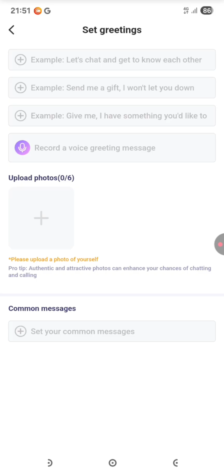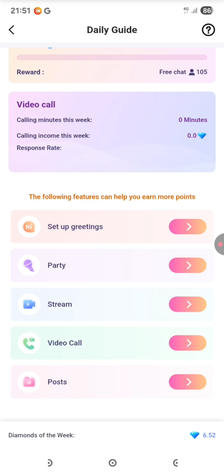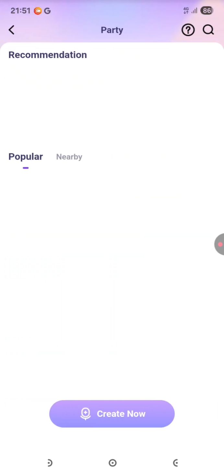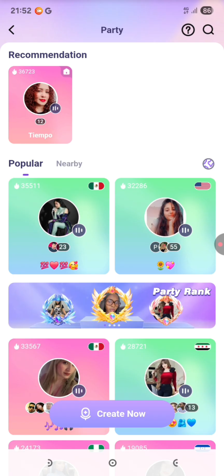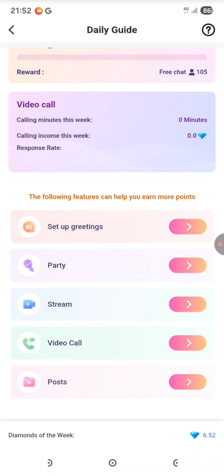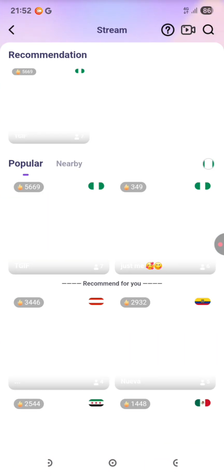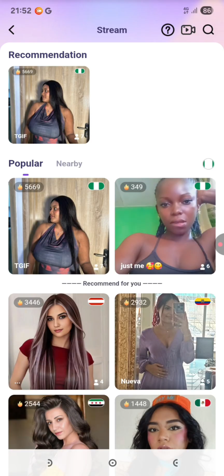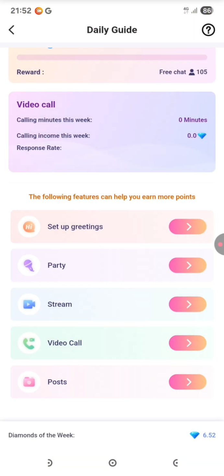Setting up greetings, you can set up your greetings once they send a message to you. You can just go through to see what other people are doing. Upload your pictures, you get coins, you get diamonds for that and other things. Look at party. You join your party, it's just like live streaming. All of these things, live streaming and the likes, you get paid for. You can video call with them, you post and the likes.